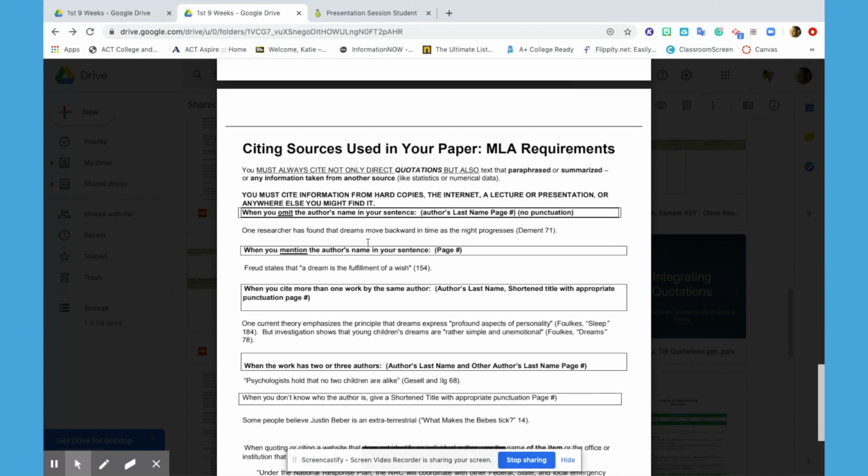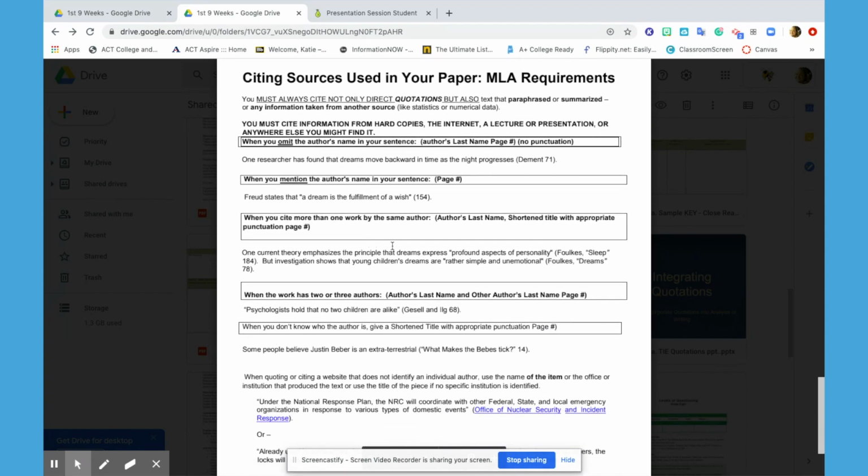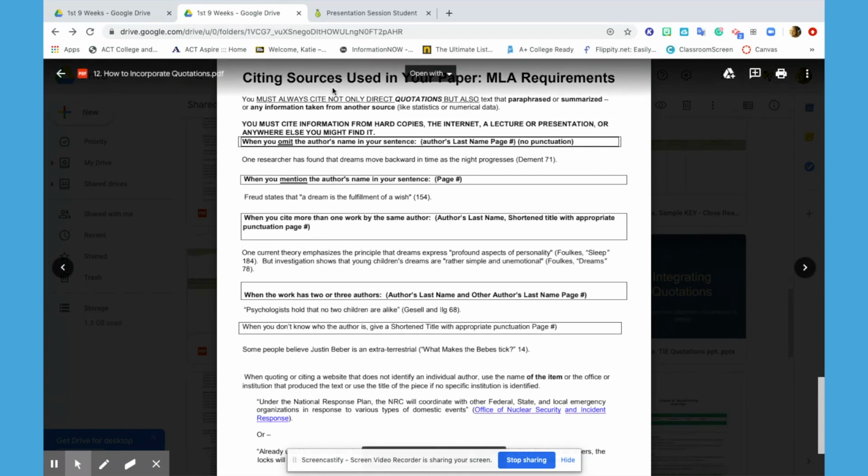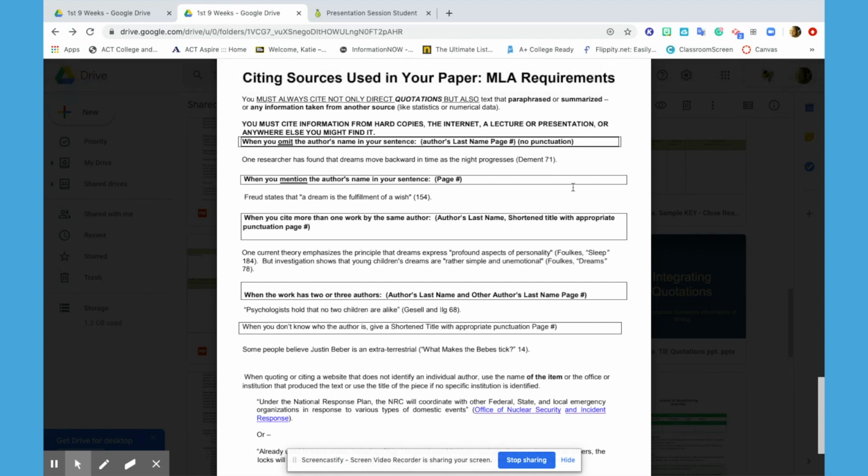Also, at the end of this lesson, there is a great resource here that I would provide for my students. It's citing sources used in your paper, and it's the ELA requirements.